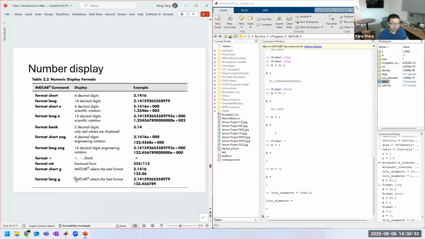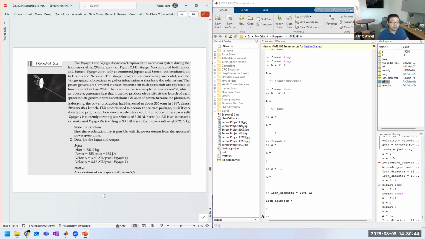Format short, format long, engineering, plus minus, and so on and so forth. Basically, these are all the different types of formats you can use for the number display.